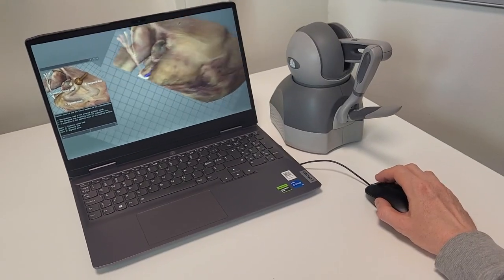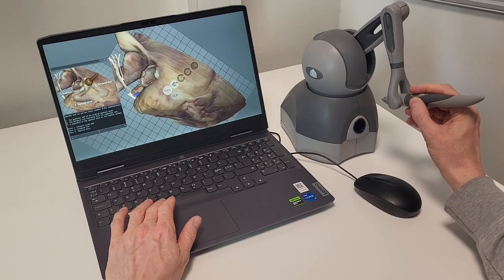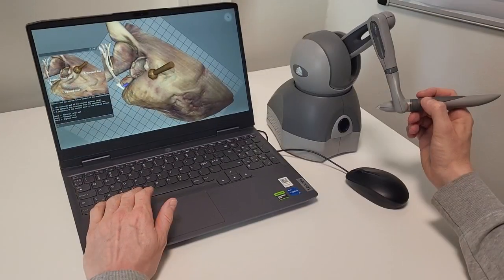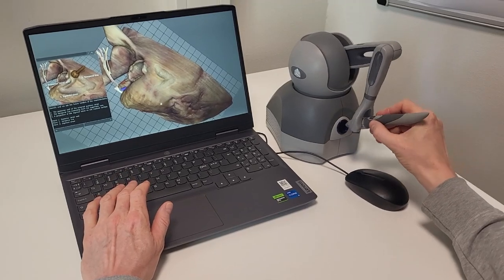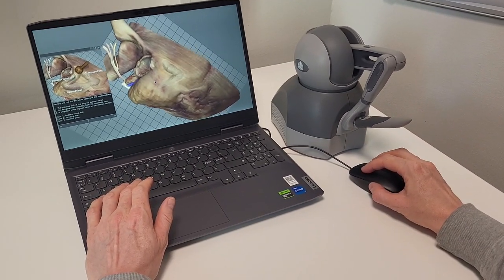The mouse is primarily used to adjust the view, while the haptic device is used to select tools and perform drilling operations. When switching between drilling and view adjustment, allow the VES a few seconds to transition between control modes.